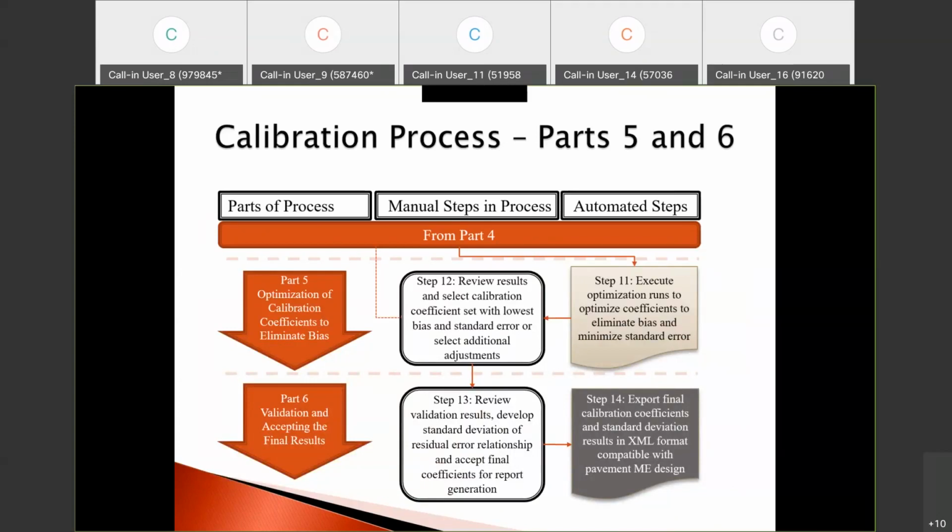So parts 5 and 6 of the calibration process are to select the coefficients, identify and execute the optimization runs, and iteratively move through the process of refining and adjusting your coefficients to get the best fit. Part 6 is to review your final coefficients, export all of your data, and import that to Pavement ME.